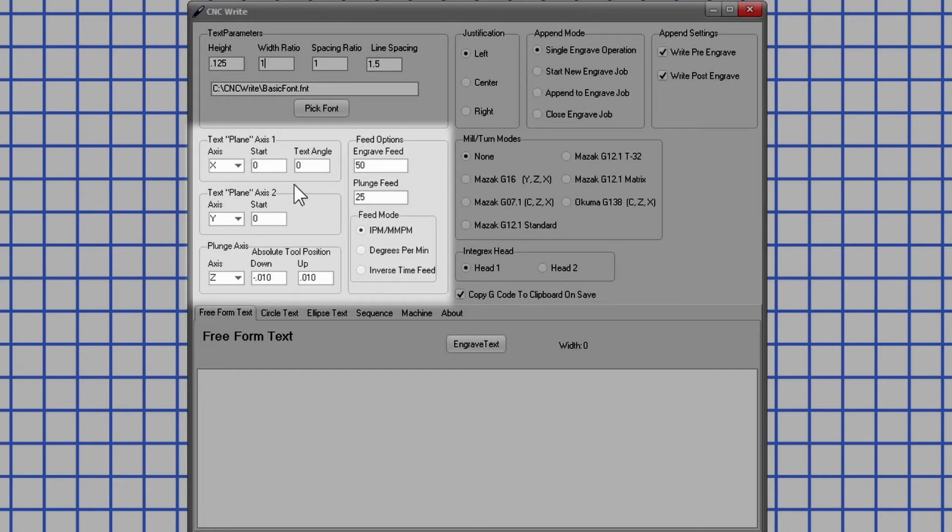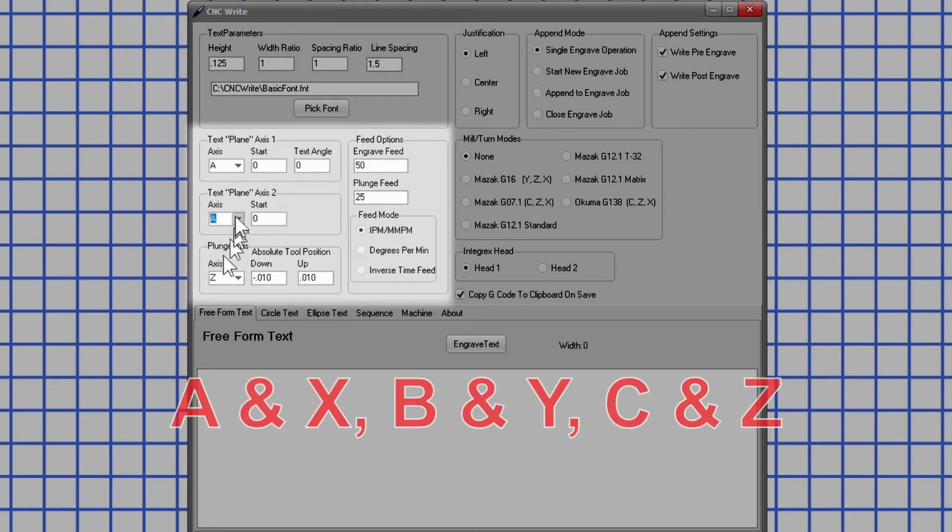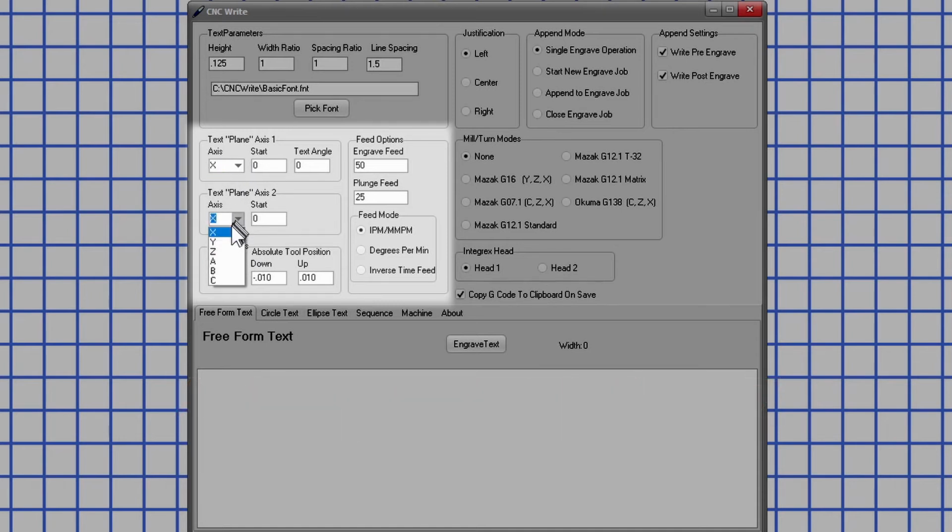To engrave on a rotary axis, typically axis 1 would be the rotary axis, and axis 2 would be the corresponding linear axis. For example, A and X, B and Y, or C and Z. When using a rotary axis, the corresponding start value will be in degrees, not inches or millimeters. When engraving on a cylindrical surface using a rotary axis, there are two possible options for the plunge axis. Most times, the configuration of the machine will dictate what axis is required, but I suspect there are some machines where you could use either one.